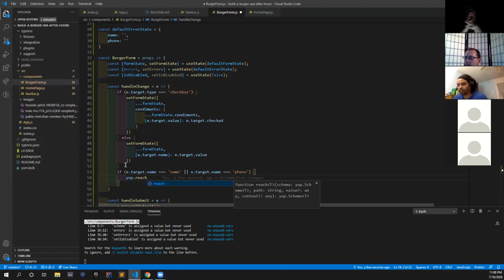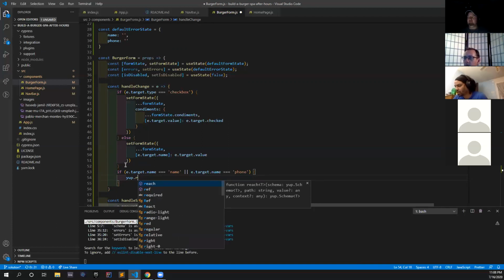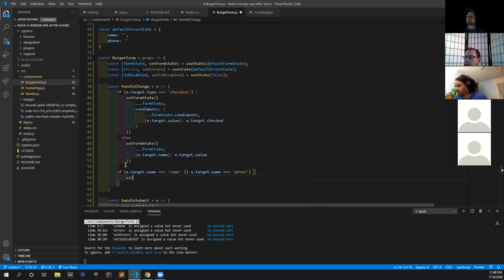I remember in the guided project he did this as an external function, right? And then he had e.persist. I wonder if we're gonna need to do that. It might be cleaner to put it. Let's go ahead and do it. So we'll write a validate function.